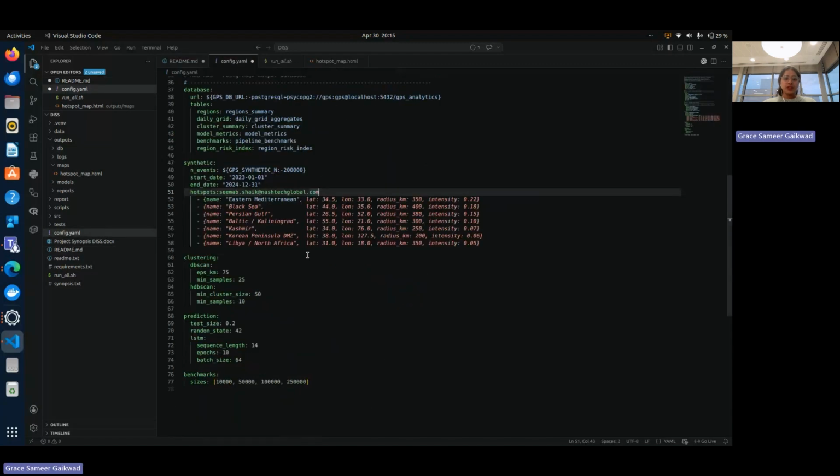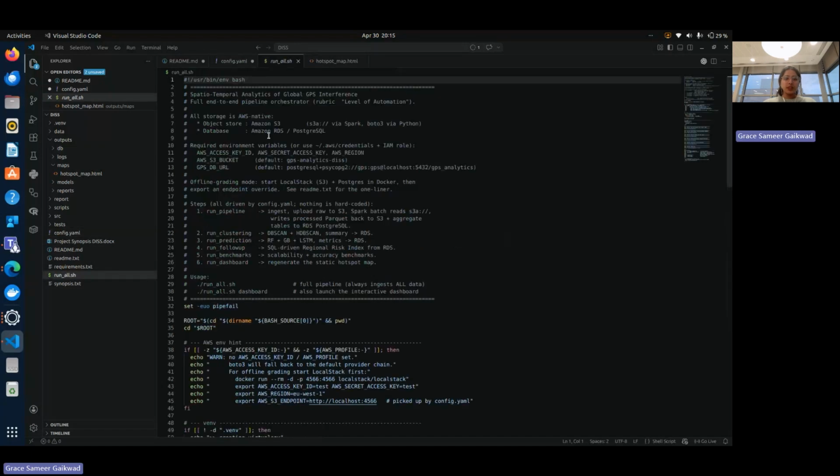It defines storage locations, database settings, synthetic data parameters, clustering thresholds, model settings, and benchmark sizes. This is important because it keeps the pipeline reproducible and avoids hard-coded values. This is the automation entry point. It runs the complete pipeline in one control flow: ingestion, Spark processing, clustering, predictive modeling, follow-up SQL analysis, benchmarking, and hotspot map generation. That means the project is not a collection of disconnected tasks. It is one integrated workflow from raw data to final outputs.